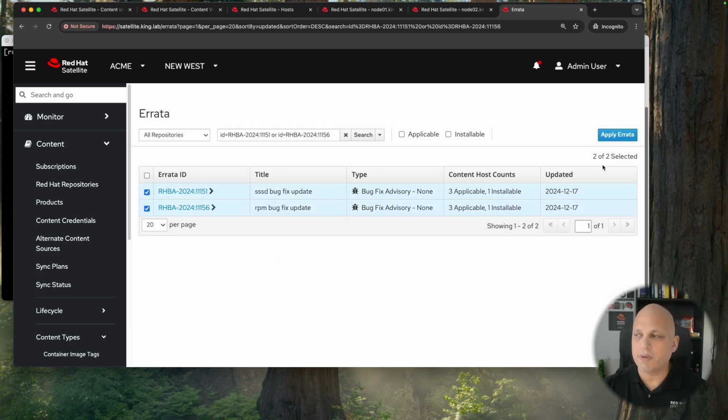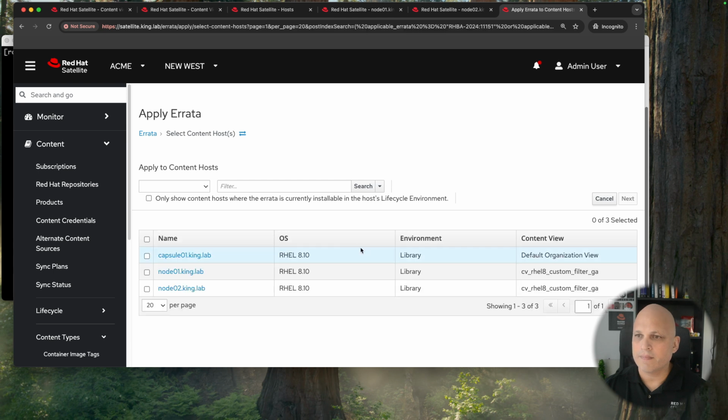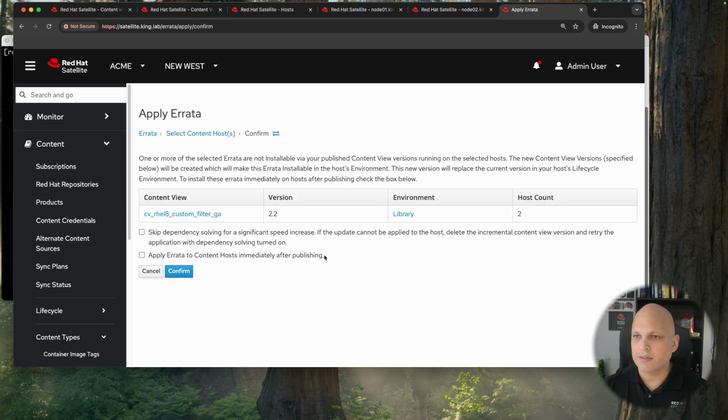So again, I can pick the 2 of them, apply ERRATA. The behavior is pretty similar as before. I can pick the servers that I would like to apply. I can see they are sharing the same content view, so that's okay. Let me hit next. Similar as before. If I would like to create a task that will deploy, I can check this button. If not, I can just keep this one. I can hit confirm, and at the end of the day, you see the version 2.2 incremental update that will include the first ERRATA that I added before, plus the 2 of them I share right now.